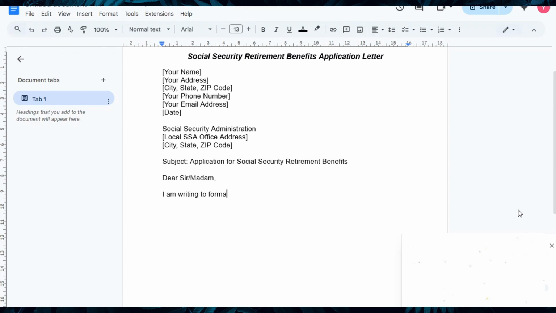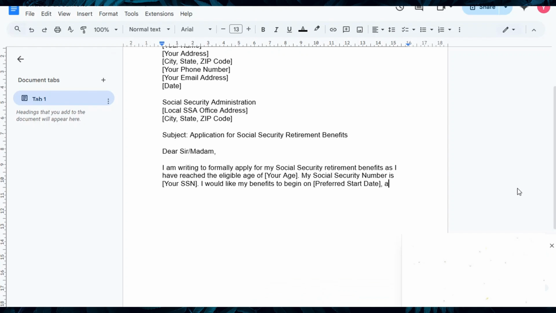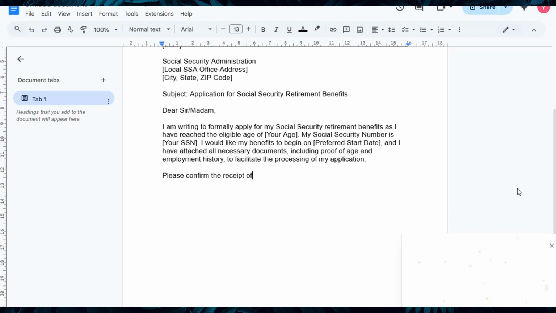After that, write, "I am writing to formally apply for my Social Security retirement benefits as I have reached the eligible age of [your age]. My Social Security number is [mention your SSN]. I would like my benefits to begin on [preferred start date], and I have attached all necessary documents, including proof of age and employment history, to facilitate the processing of my application.